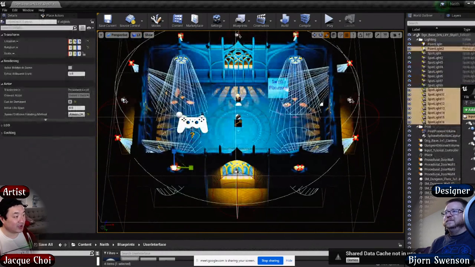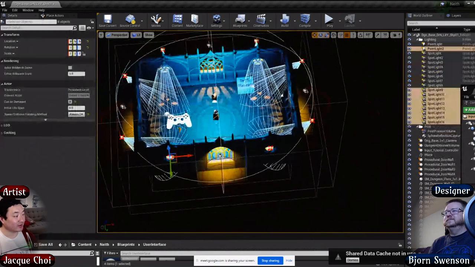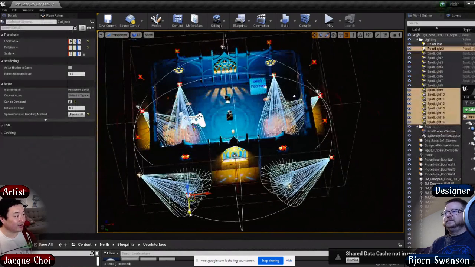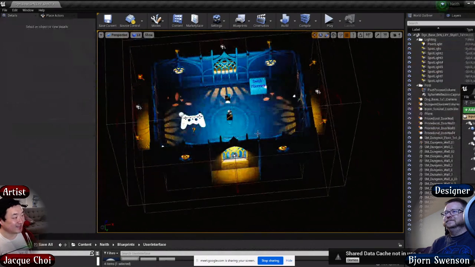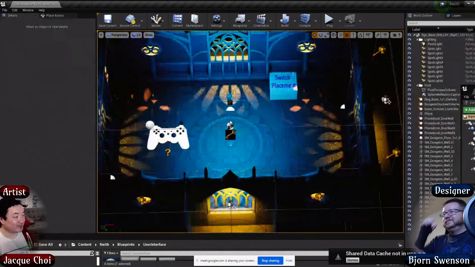So I can just duplicate the lights like that. Wow, that's amazing. I had no idea. That's fantastic. Thanks, Scotty. That's great. Okay, cool.